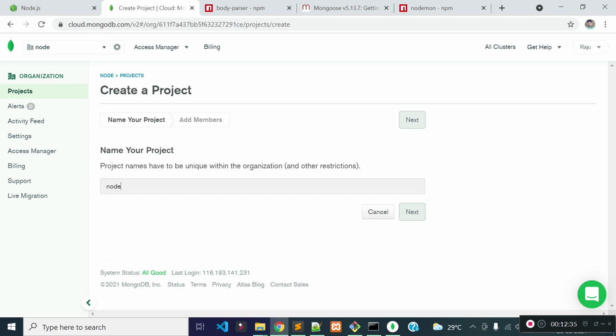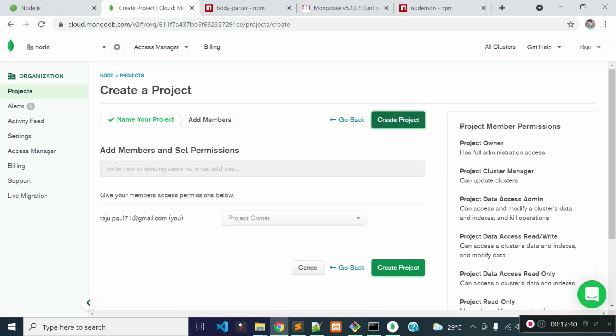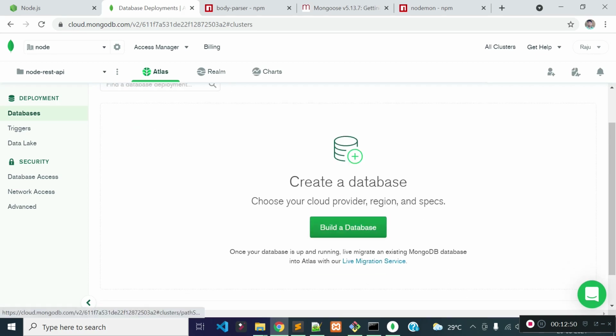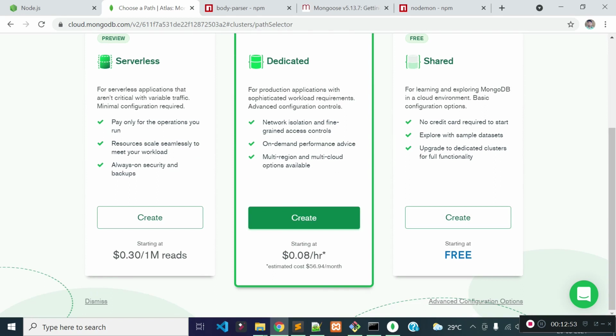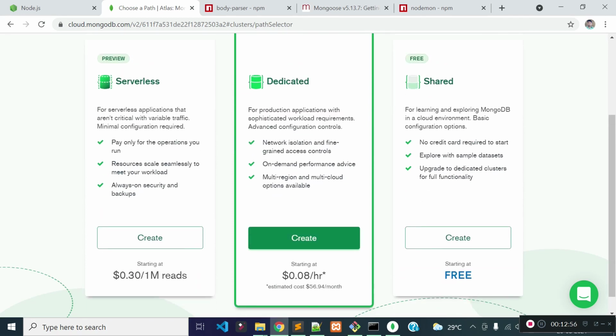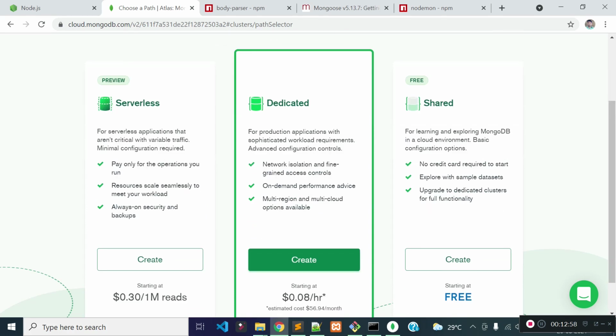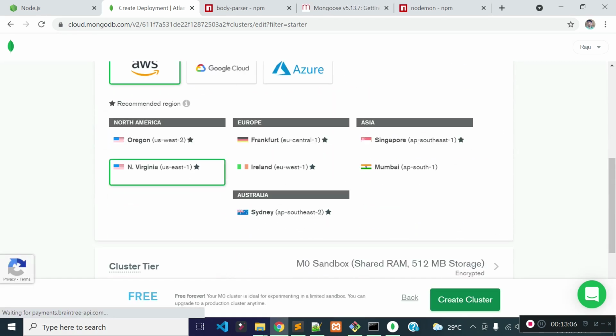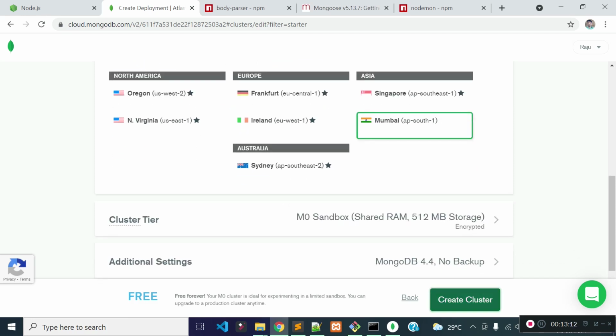Let's give the project name node-rest-api, and then let's click on the create button. It will create the project inside our MongoDB, and then we need to create a cluster. So we need to click on the build a database button, and then we need to choose the standard option because we are not going to pay MongoDB for development. So let's click on the create button. It is free, and then let's choose the region name. I'm choosing Mumbai, and then let's create the cluster.